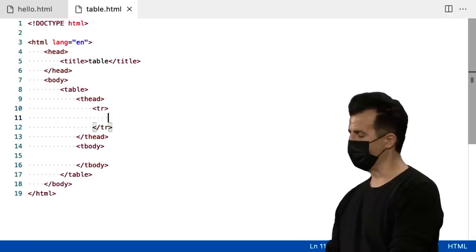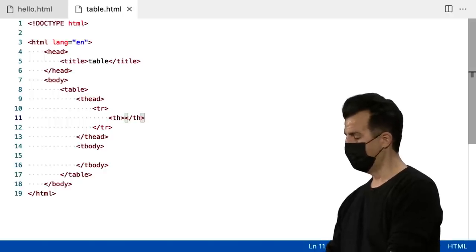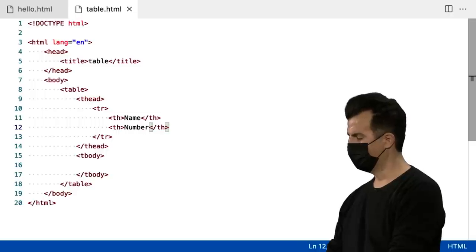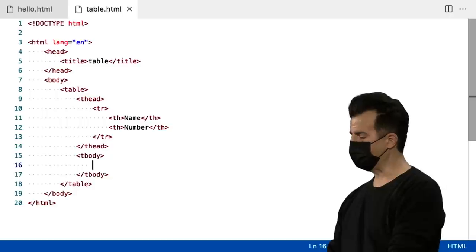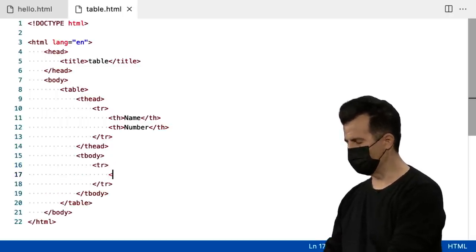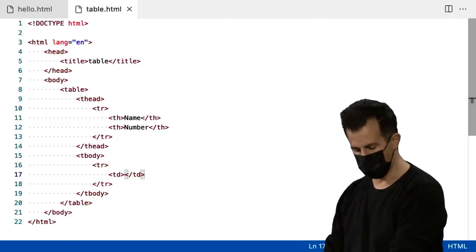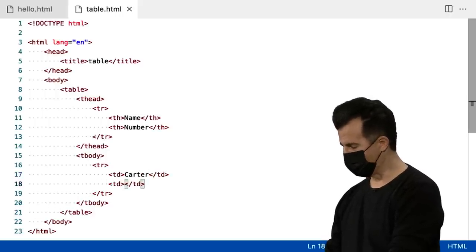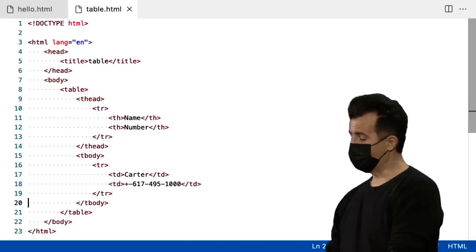So let's create a table row with what's called the tr tag. Let's create a table heading with the th tag. And let's say name here. Let's create another table heading called number here. And all of that, to be clear, is in one table row. Meanwhile, in the table body, let me create another table row. But this time, it's not a heading. Now I'm in the guts of my table. Let's do table data, which is synonymous with like the cell of the table in an Excel spreadsheet or Google spreadsheet. In this TD, I'm going to say like Carter's name. And then let's grab Carter's number from our past demo, 617-495-1000. Then let's put me into the mix.